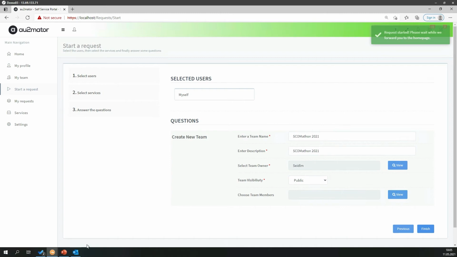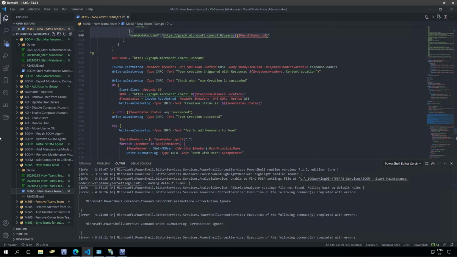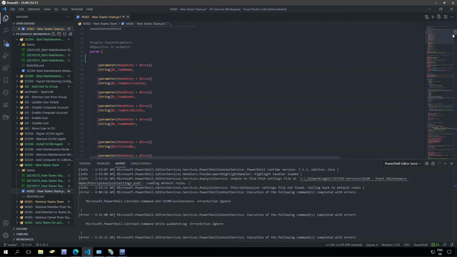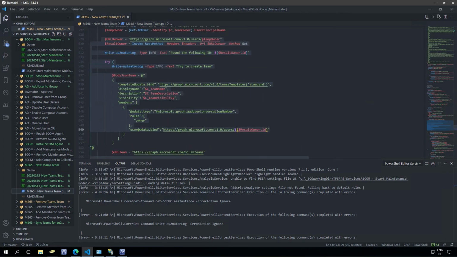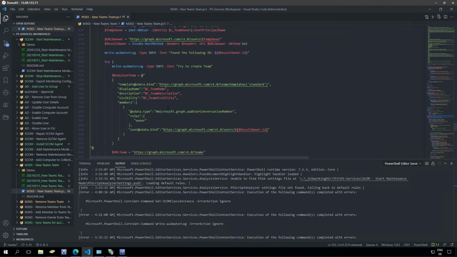PowerShell script is triggering the Crave API. We just take a short look into the script itself. At the beginning, you see the initialized data, team name, team description, team owner, what you saw now in the front end as the questions. And here is the magic, the script, the error handling, connect to your Azure Automation Crave API, get the token, and then you create the body JSON and send it against the Teams Graph API, and then the team is created.